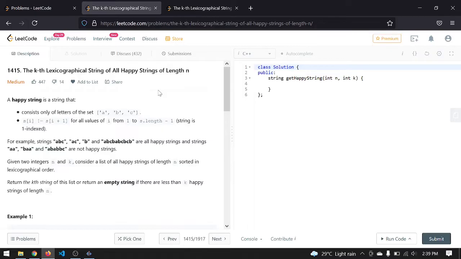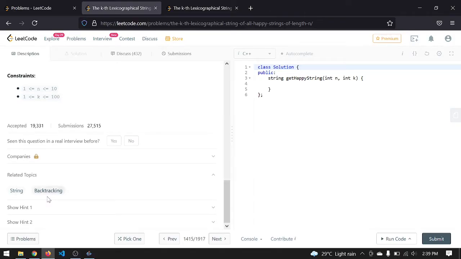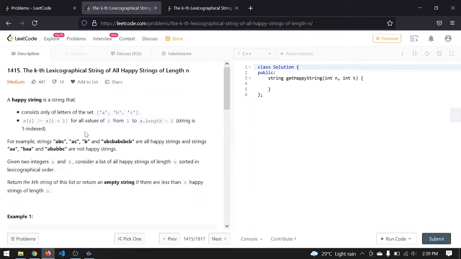Today we are going to see one more problem on the topic backtracking. So the problem number is 1415. The kth lexicographical string of all happy strings of length n. As you can see, related topics are backtracking and string. Okay, so let's read the question.